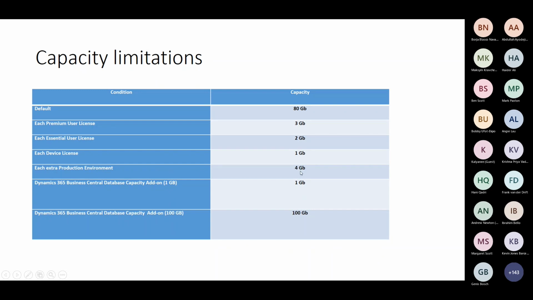So if you want to have a lot of production environments in the same tenant, possibly you will need to purchase capacity add-ons. Capacity add-ons exist of two types, 1 GB and 100 GB. Each of them gives the next values.